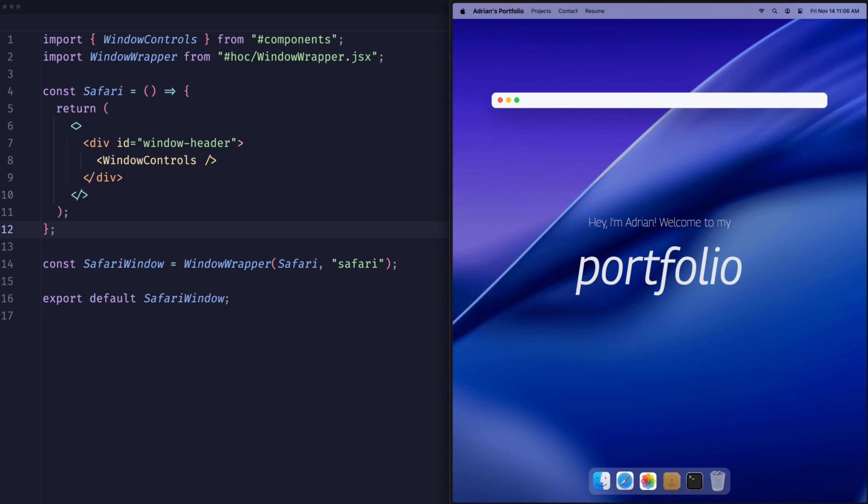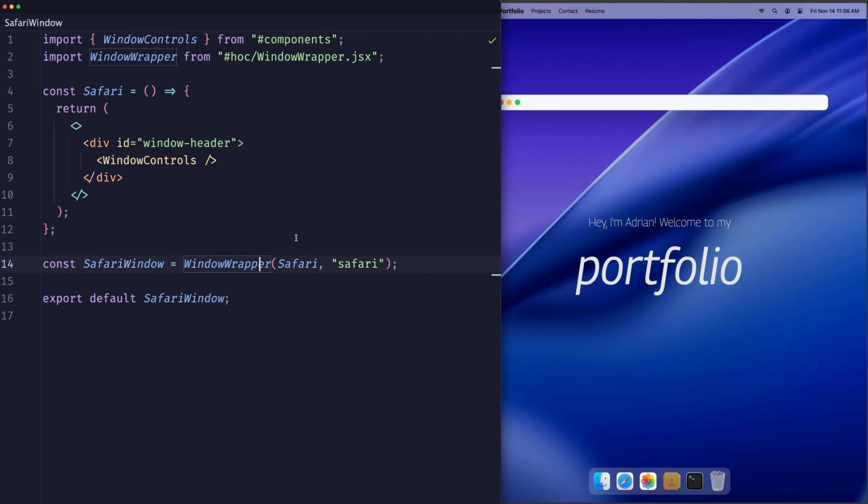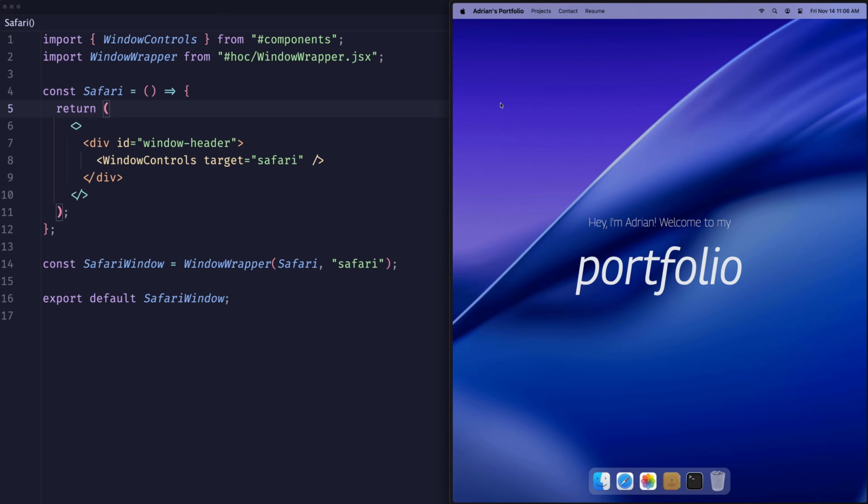Hopefully, as we continue developing each one of these new windows, you'll get a better understanding of this window wrapper component and just how important it is for everything to work seamlessly without us having to duplicate the code. In this case, we'll pass it a prop of target set to Safari, so it knows that once we click close, it closes the Safari window and not, for example, the skills window.